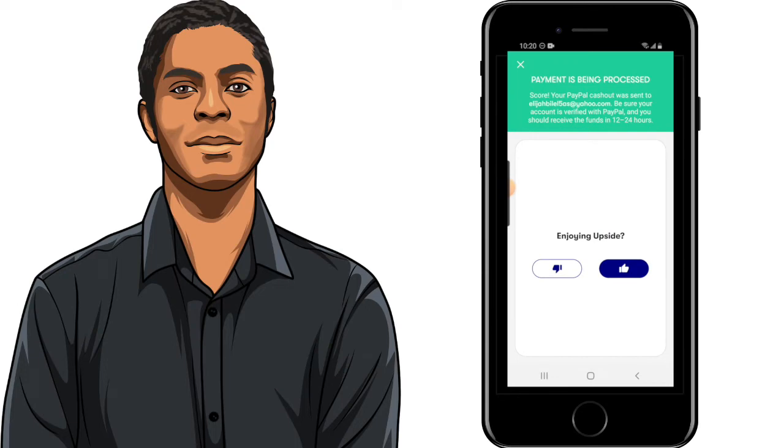And it says payment has been processed. Score. Cash out was sent to my email. Be sure your account is verified with PayPal and you should receive the funds within 12 to 24 hours. In my experience, it usually takes around 6 to 12 hours, but take that with a grain of salt. Just expect the 12 to 24 hours. But with that being said, this is how you cash out using the Upside app.